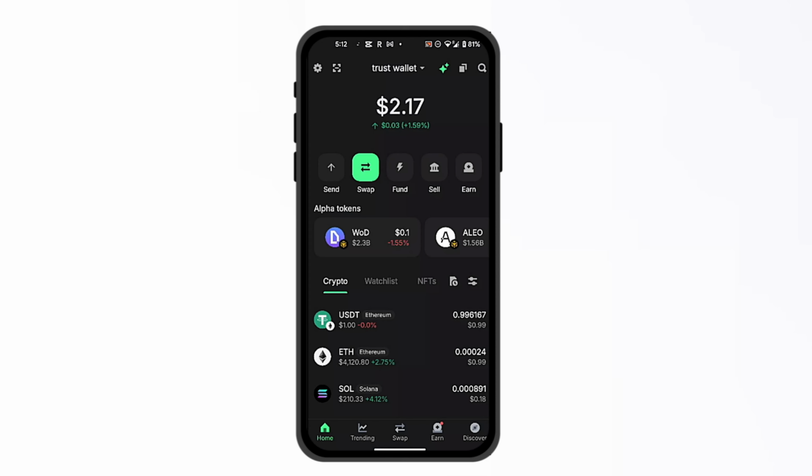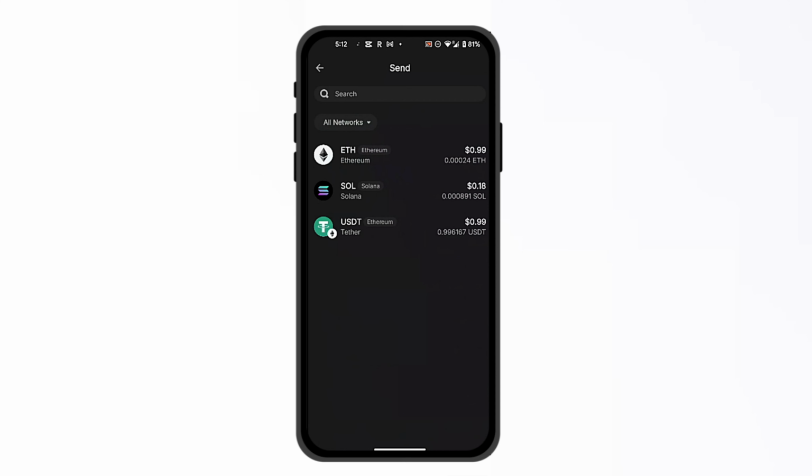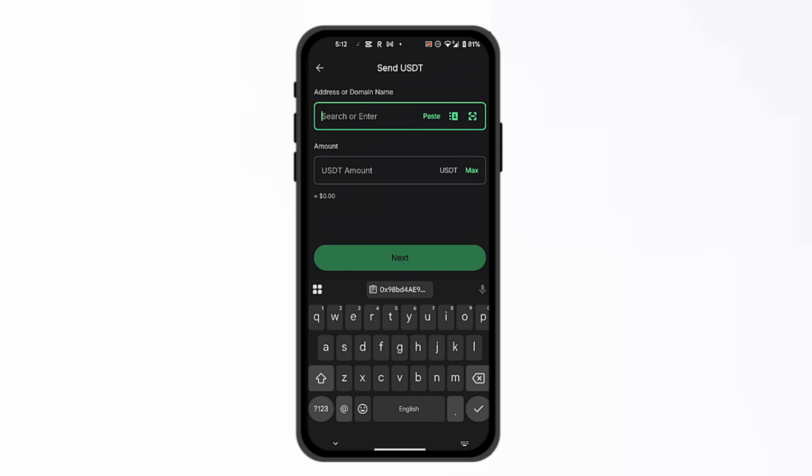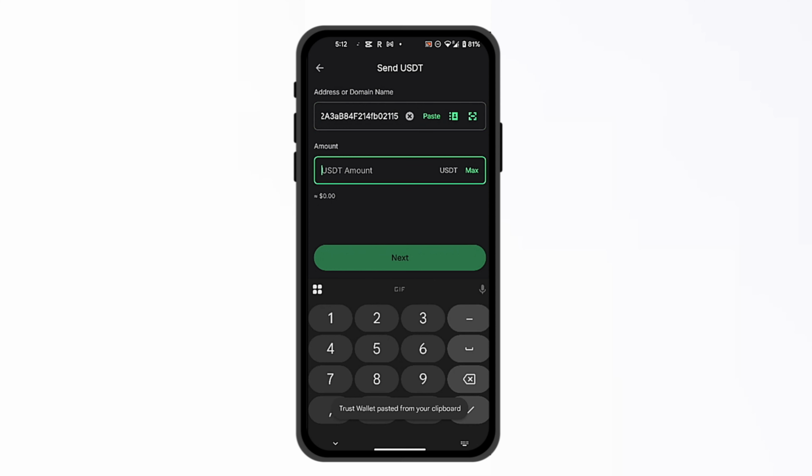And then from here, we're going to simply click on the send button, which is going to be on the top left. And then from here, you can select whatever currency, so USDT is the one. And then you're going to enter the address by pasting it into this box. And then from here, you're going to select however much amount, so for example 50. And then from here, you're going to click on next.